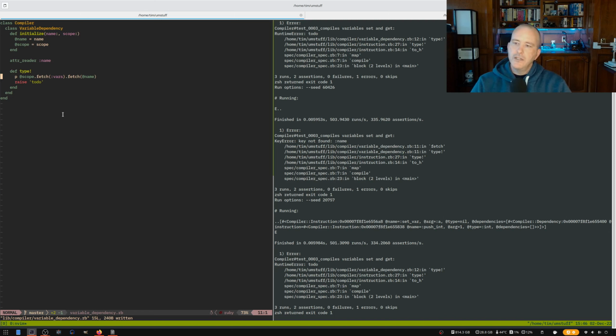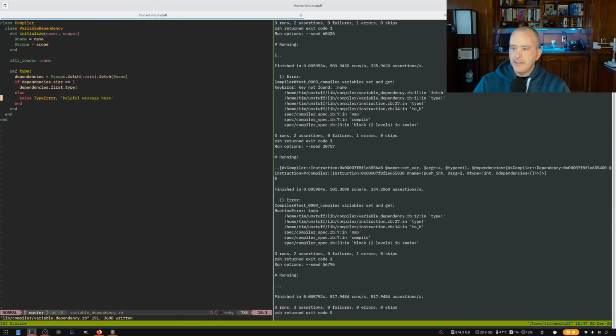So now we have a dependency, so we can call dependencies. Again, maybe I should call it deps. If dependencies size is 1, then return dependencies.first.type. Otherwise, raise a type error with a helpful message here. Hey, we got passing tests.